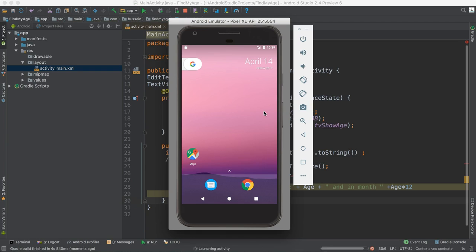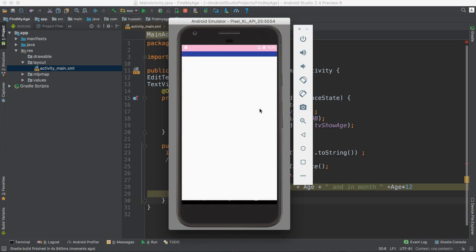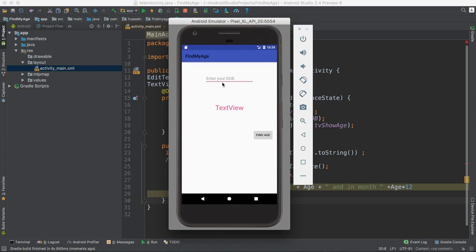So let me see the results. Here it is. Click here, 1990, enter, your age 27 years, and in months 324, and in days 9,855. So see how I was able to find this information.